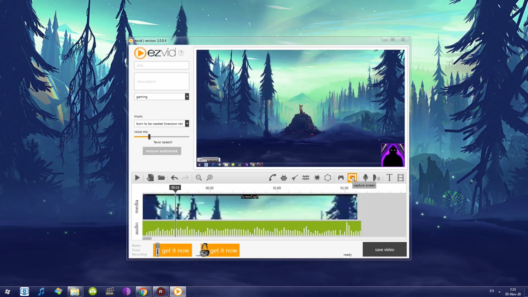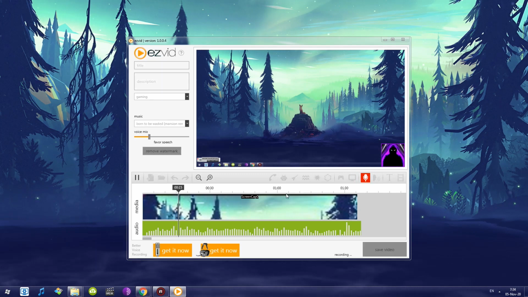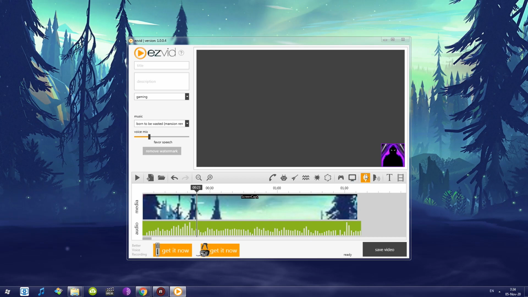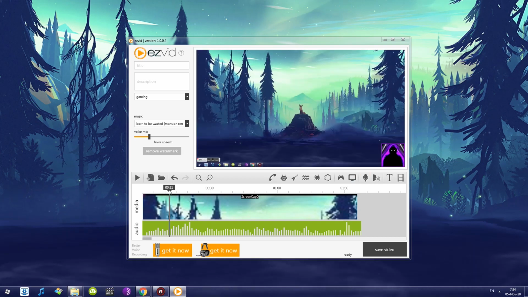Anyhow, next button captures the screen. I showcased this already. We have this button to record voice. So if I click it, now as I'm speaking, you'll notice that I'm recording my voice. Basically, I'm overdubbing and also recording over already existing recording. So I'm gonna leave this, basically unclick it, and let's see what happened.